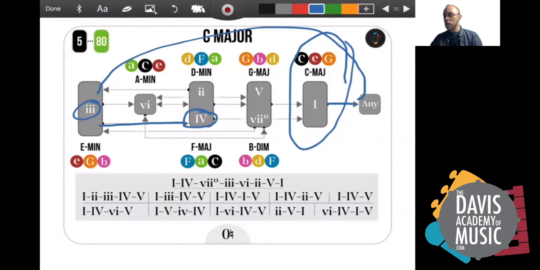Now, of course, we do the same thing. We can pass through and we can use either this 7 diminished chord, or we can go up and substitute the 4 with a 2 chord, which means then we can go back to the 3 chord, or we can go up to the 5 chord.